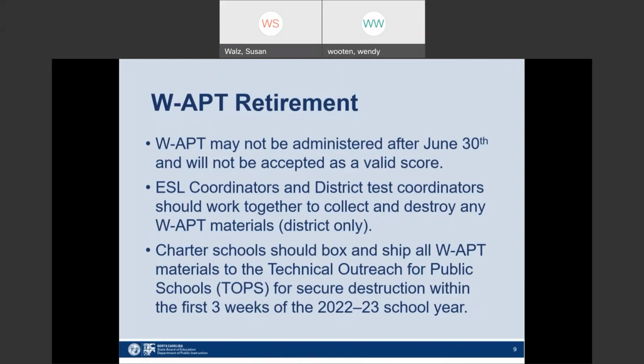All W-APT materials should be securely destroyed. District test coordinators will provide directives to school test coordinators on the process for secure destruction of these materials. Charter school test coordinators will box and ship any W-APT materials to the Technical Outreach for Public Schools, or TOPS, within the first 3 weeks of the school year for secure destruction.